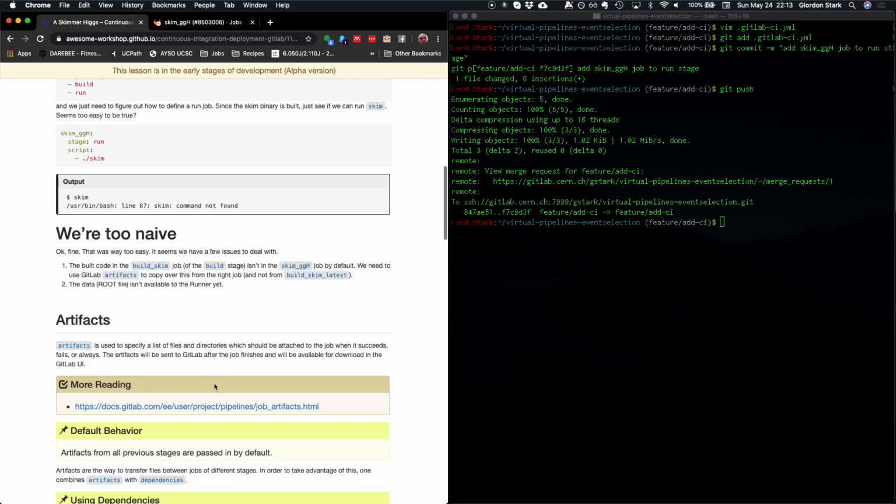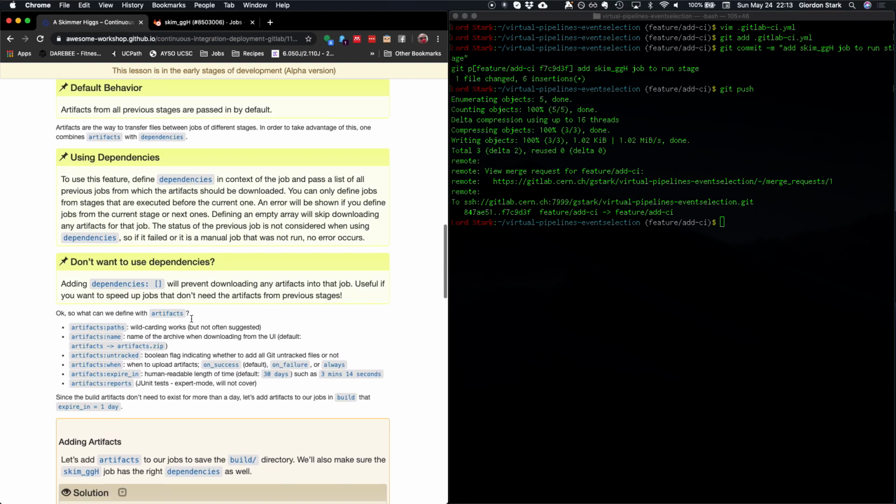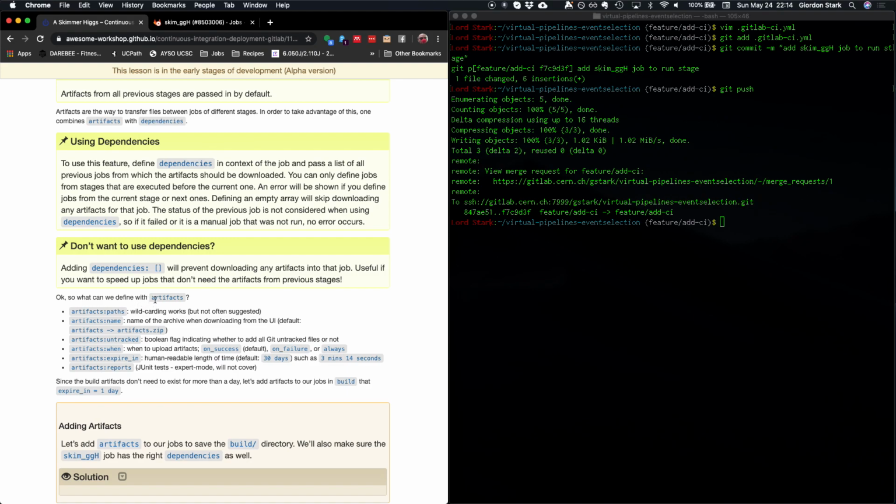So we probably need to set up artifacts. I will link you in the tutorial more about job artifacts. But by default, artifacts from all previous stages are passed in by default. But we should also define dependencies, because dependencies tell us which artifacts to pick up. I have a lot more information about what we can define with artifacts that you can read through on your own time, such as specifying the paths, the name, whether to use all untracked files or not, when to upload artifacts, when they expire. And there's also this weird thing for unit tests, which I've never really used before, so we're not really going to cover it in the scope of the tutorial.